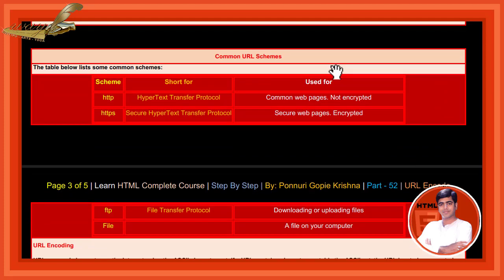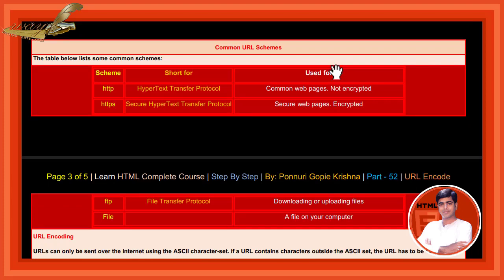Common URL schemes: HTTP, Hypertext Transfer Protocol, for common web pages, not encrypted. HTTPS, Secure Hypertext Transfer Protocol, for secure web pages, encrypted. FTP, File Transfer Protocol, for downloading or uploading files. File, for a file on your computer.